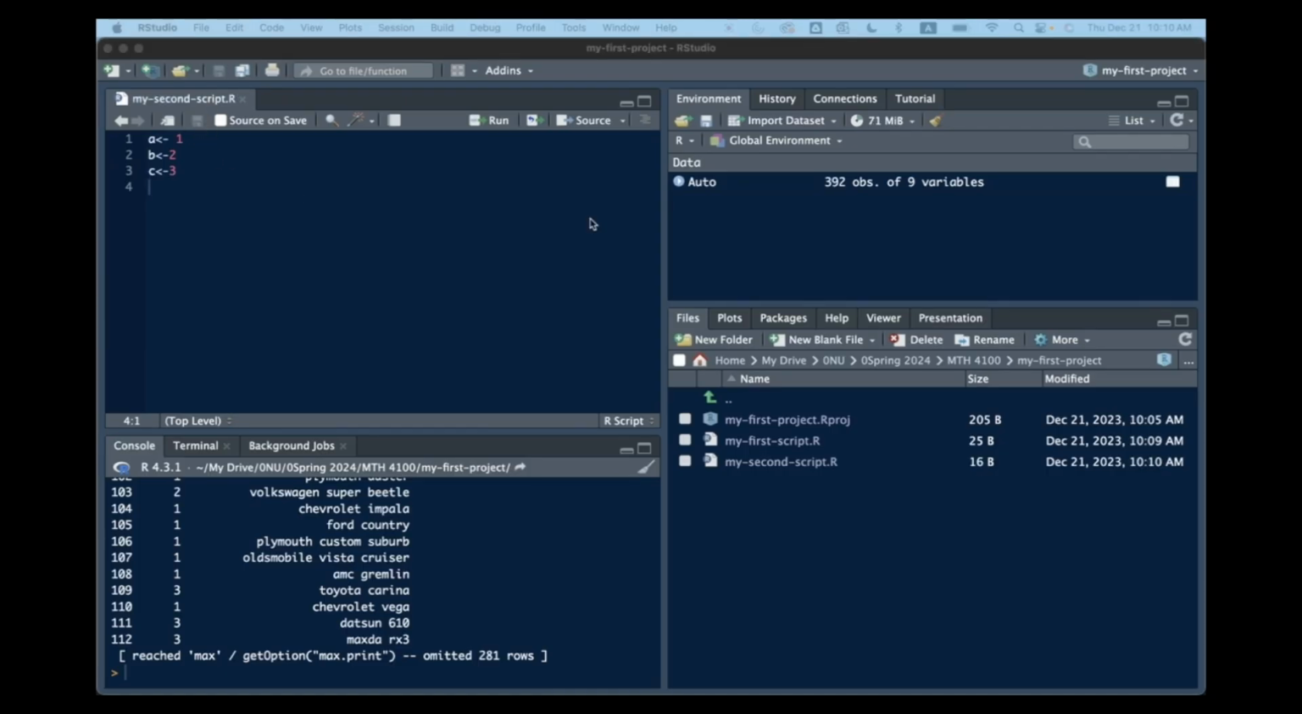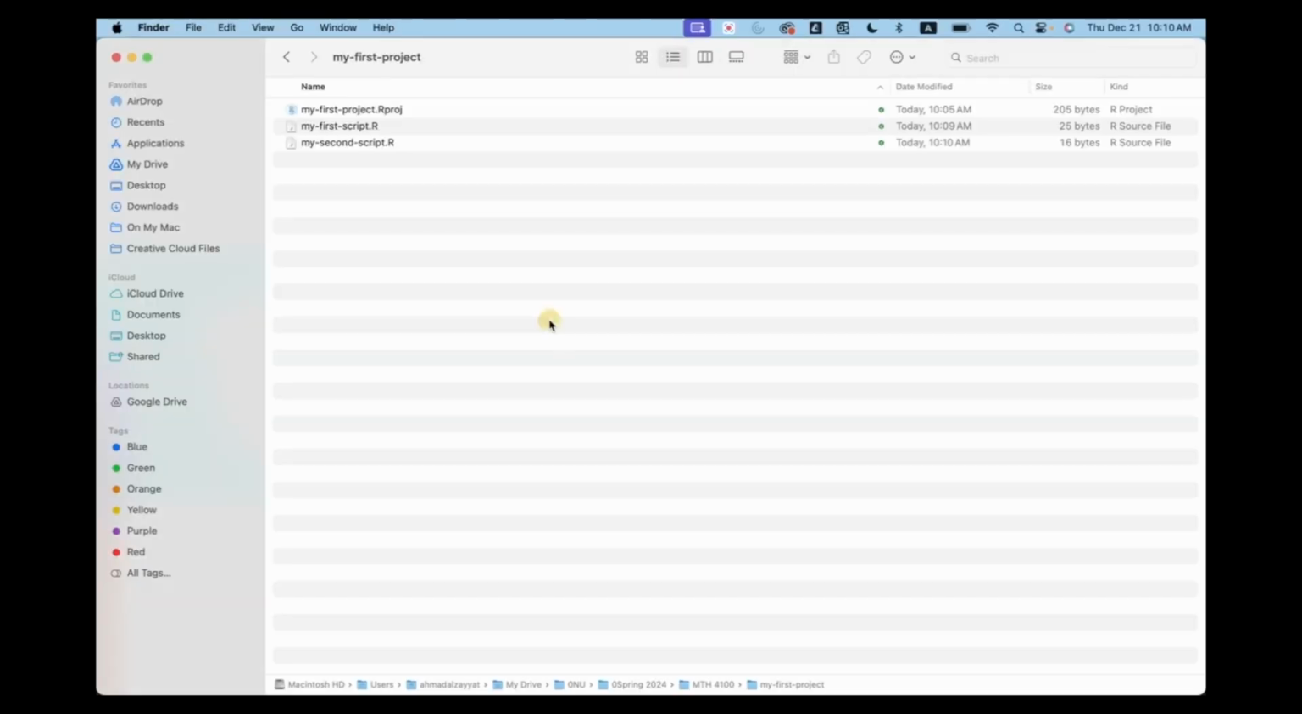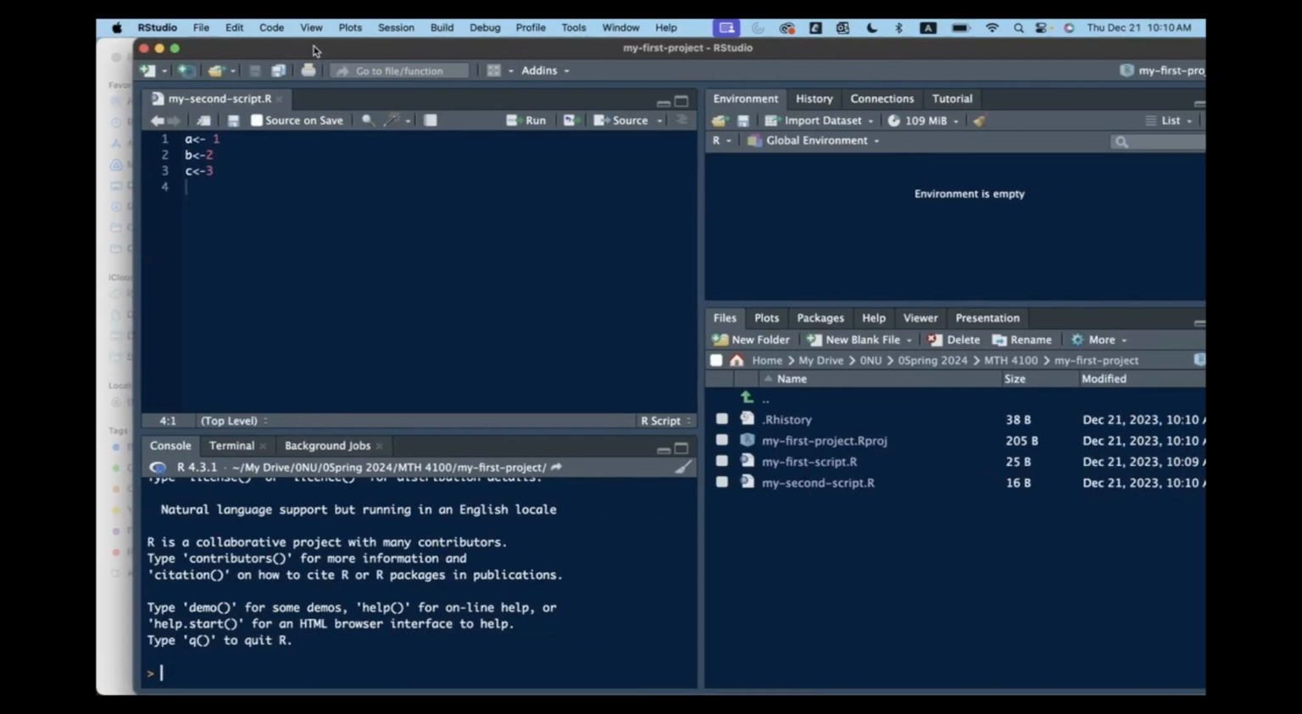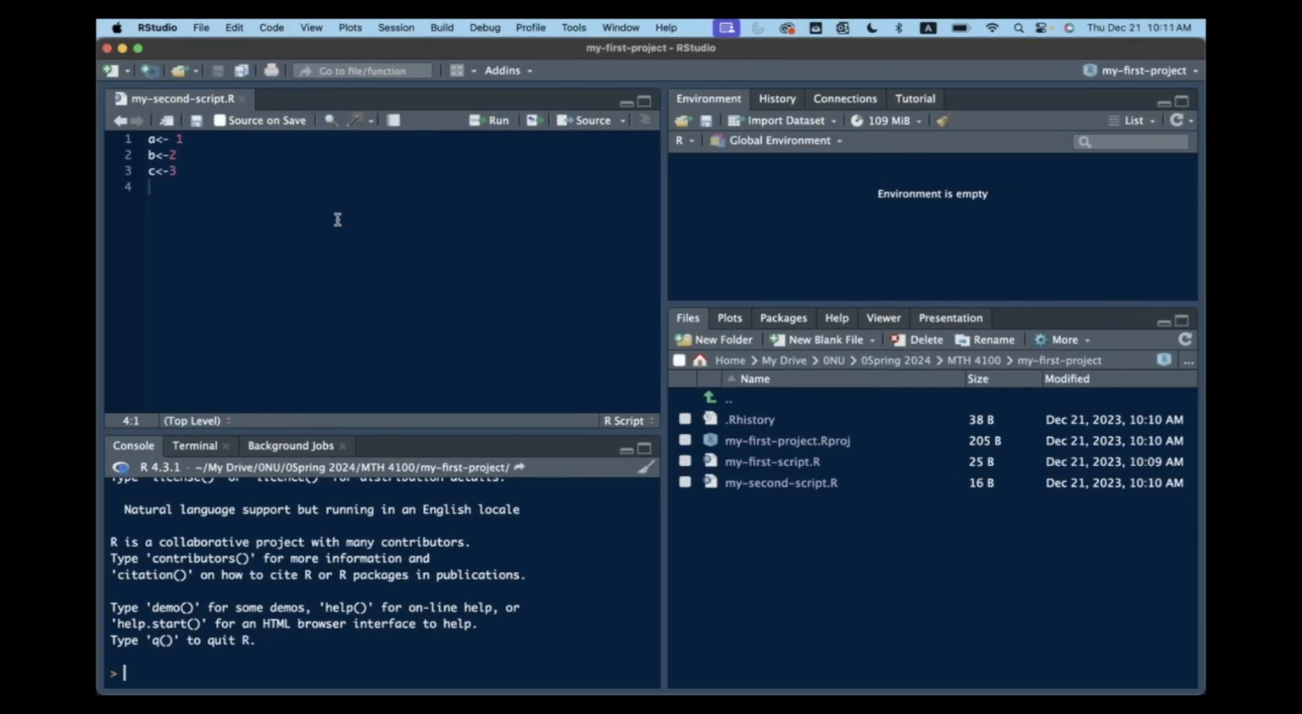Okay. And suppose that I want to close R and I would like to open my project again. So double click on my first project .Rproj. So look at this. What do we have? We have the place that we have actually stopped at. I mean, we did not close my second script. We kept it open, but we closed my first script. So this project takes you to the place where you were before.